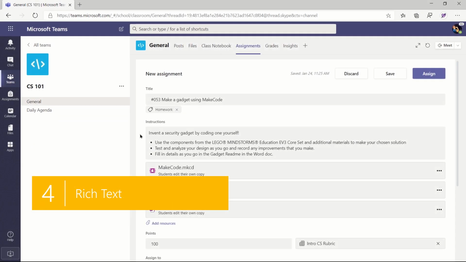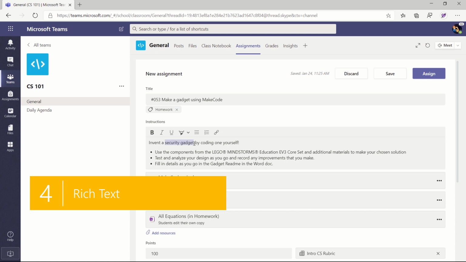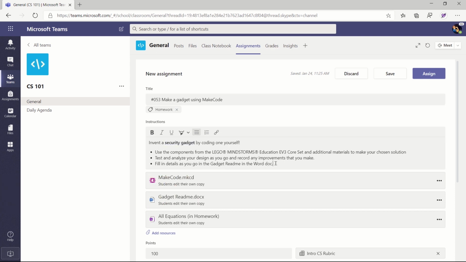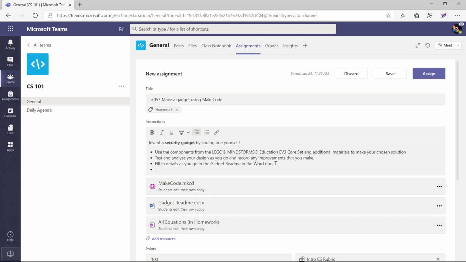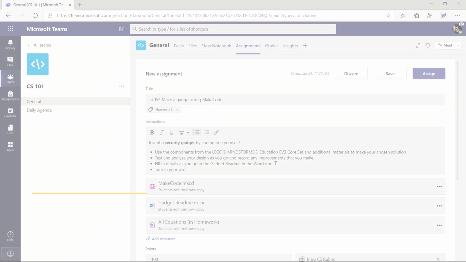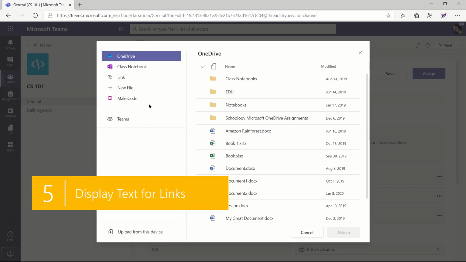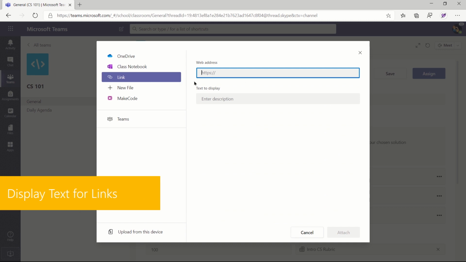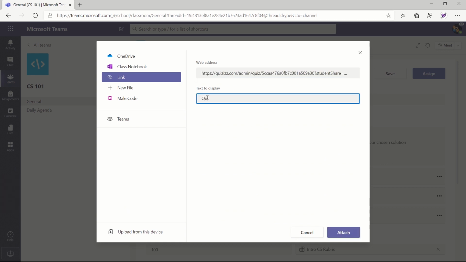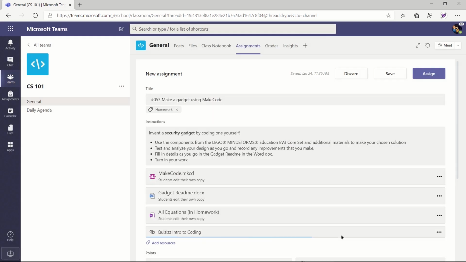And rich text. This is huge. When typing an assignment description, I can do bold text, bullets, and hyperlinks. And speaking of hyperlinks, I can display text for links. This is a big deal for me. When posting links, the site title can be convoluted. Teams allows me to type what I want the students to see rather than the whole ugly URL.